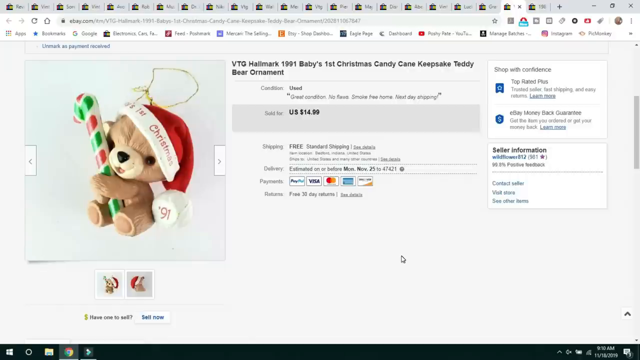This next item is a cute little vintage Hallmark 1991 Baby's First Christmas. I got a big lot of Hallmark ornaments at Goodwill for $2.50. And I know that the Baby's First or the Our First or those kind of commemorative ones do sell better.